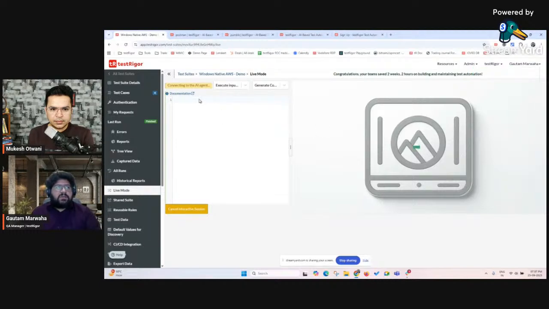In the beginning when we start, it tries to find this AI agent. Once it is found, then it will show you your RDP over here. So this particular suite we have is set up with an external RDP. This is not using any TestRigor infrastructure.